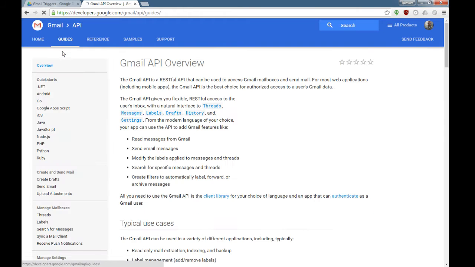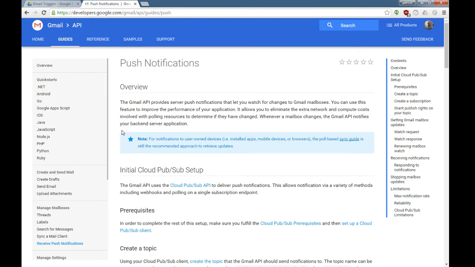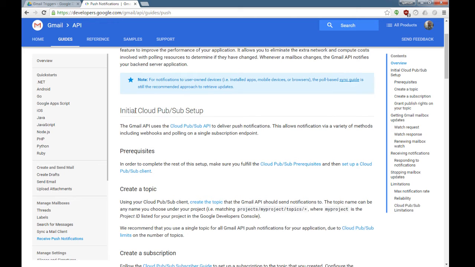If we go to guides and where it says receive push notifications, we'll see it's talking about Cloud PubSub. Cloud PubSub is Google's cloud-based messaging queue, and this serves as the backbone for notifications from the Gmail API.